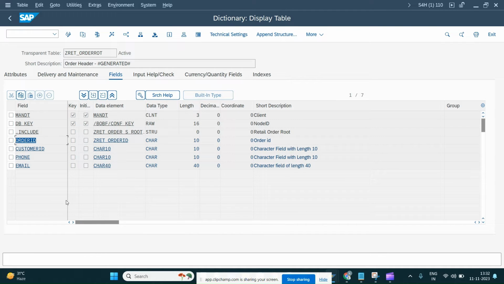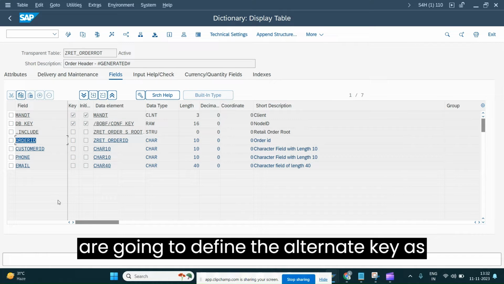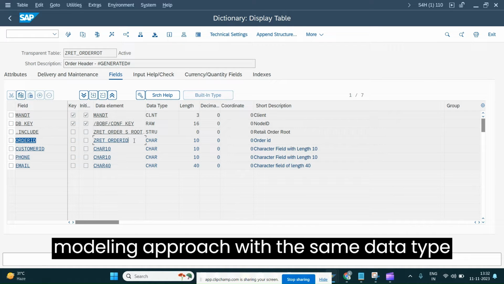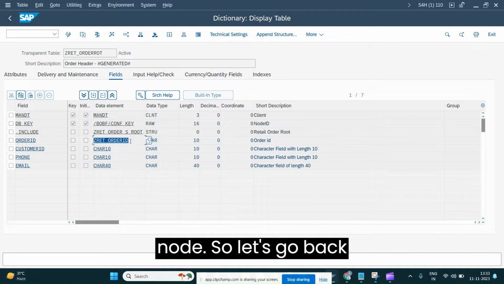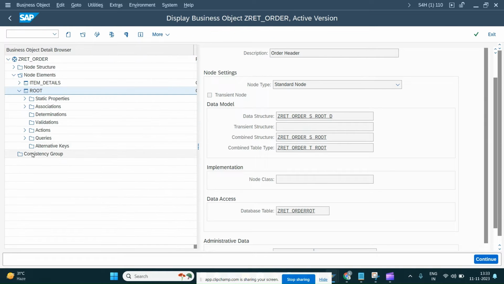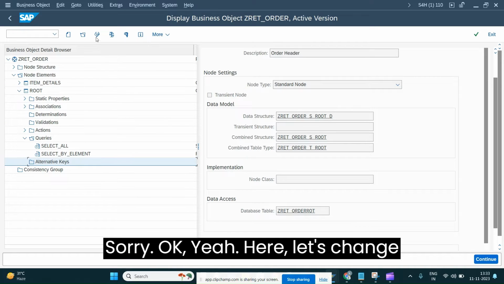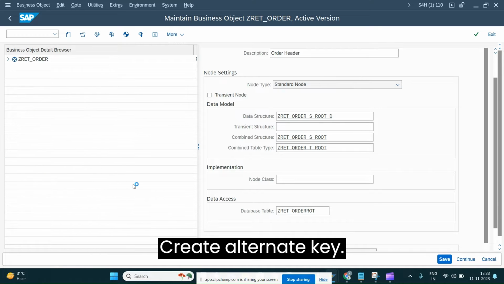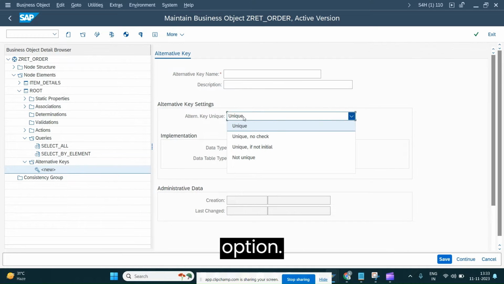To add a corresponding readable key at the model level, we are going to define the alternate key as a definition in the model for the corresponding node, using the modeling approach with the same data type that you have on the particular node. So let's go back and design our alternate key. Right click on your business object, create alternate key. Okay, so provide your alternate key option.